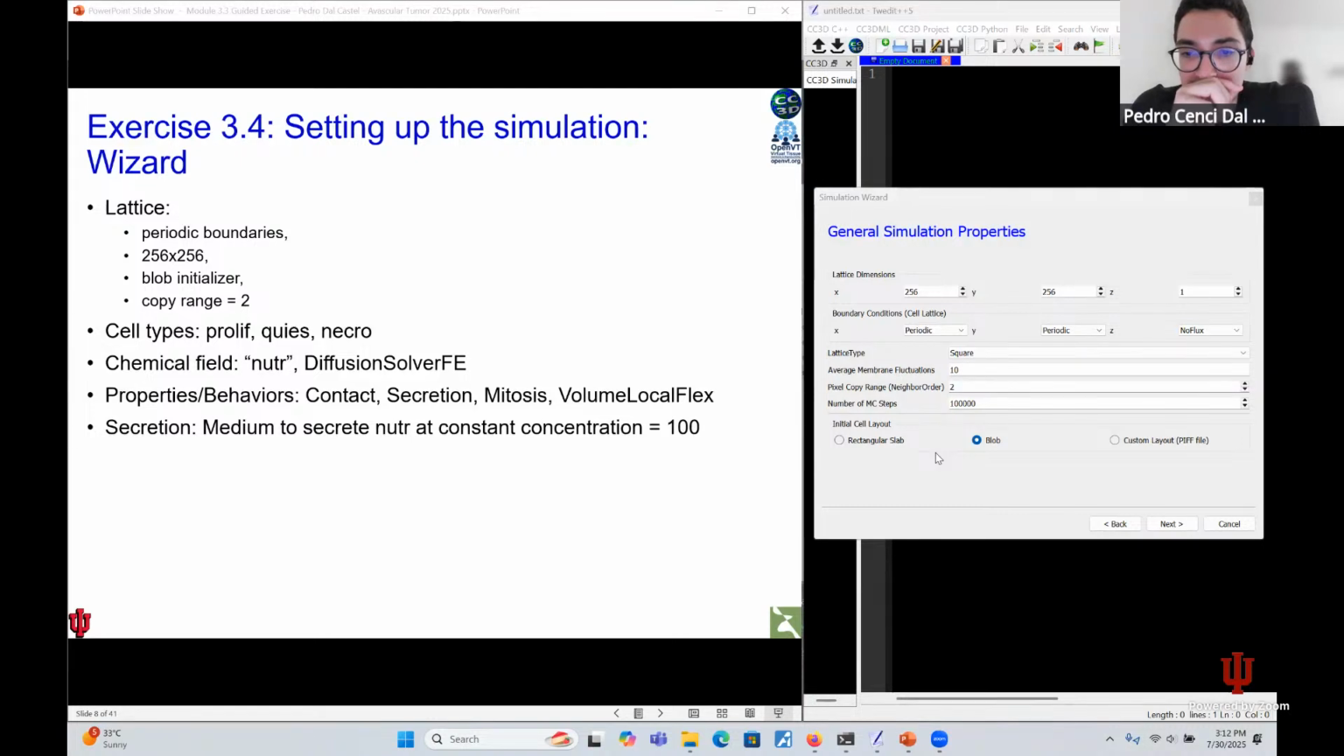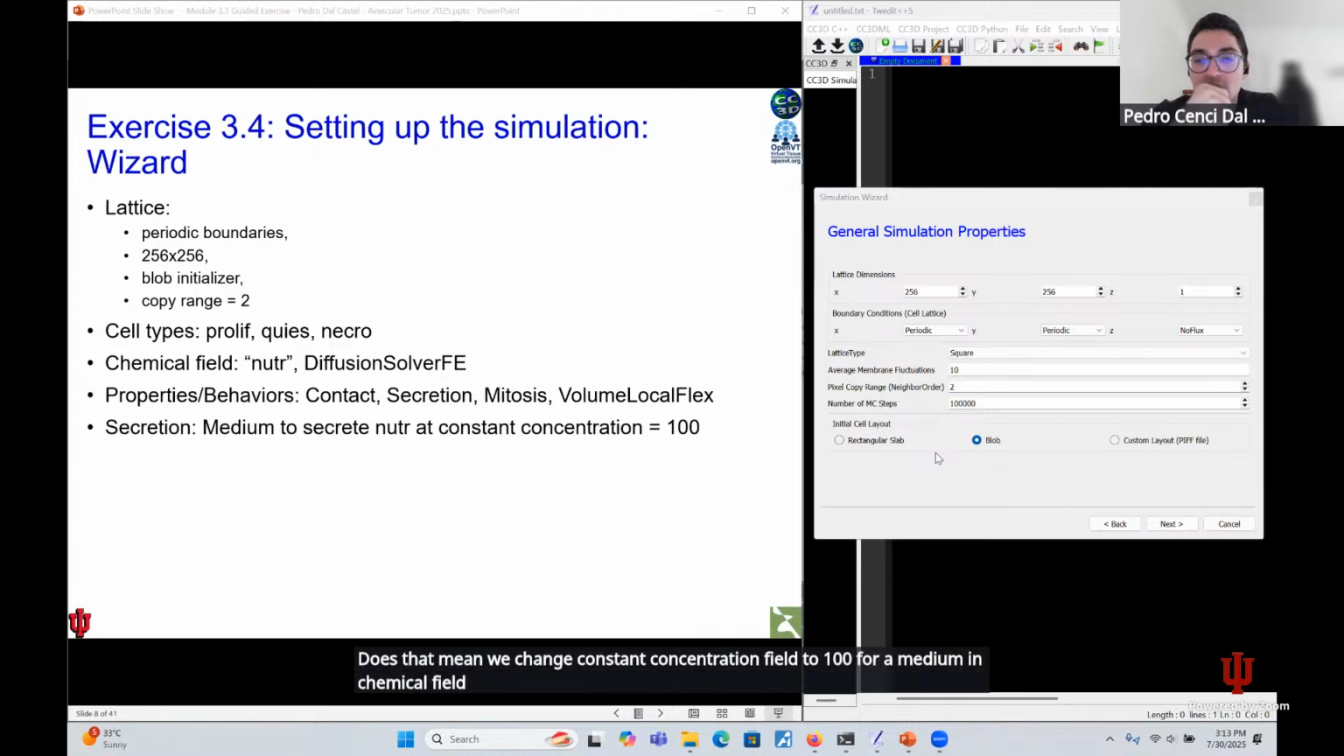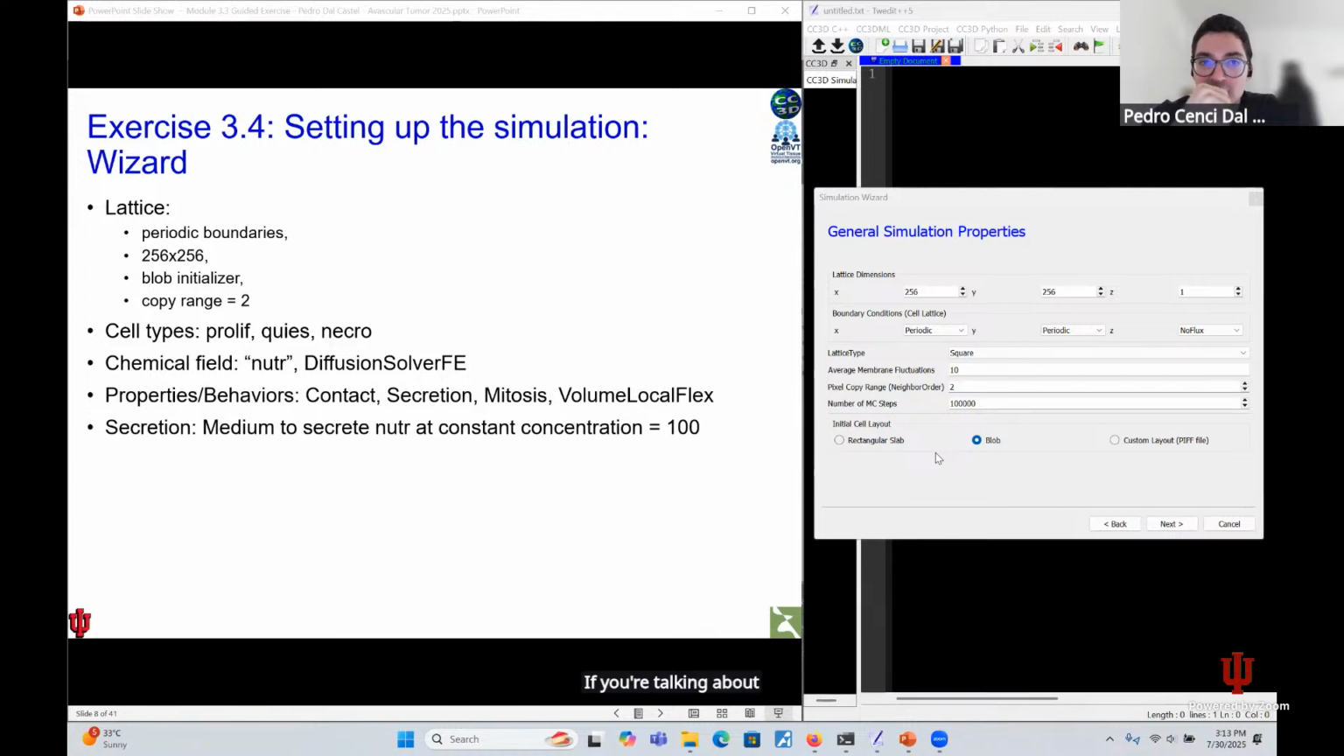Does that mean we change constant concentration field to 100 for a medium in chemical field initializer in wizard? If you're talking about version 4.7, yes, you can do that. Perfect. If you are on 4.6, I will give you other instructions. I was able to do that in 4.6. Okay. Interesting.